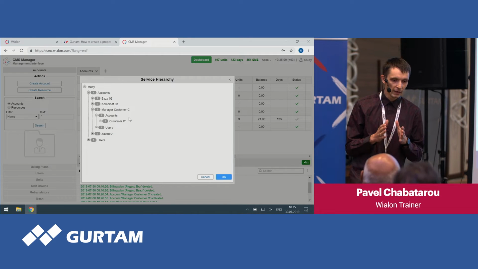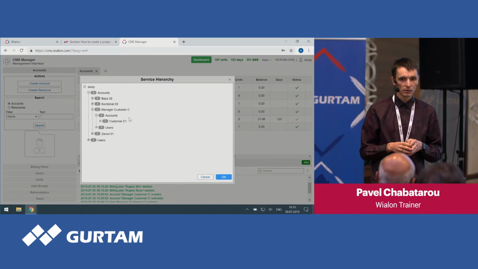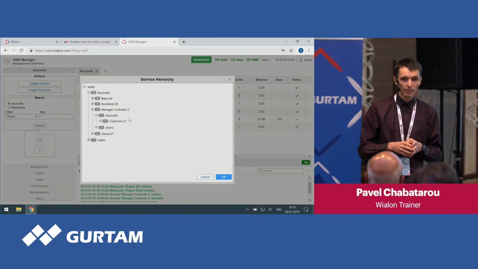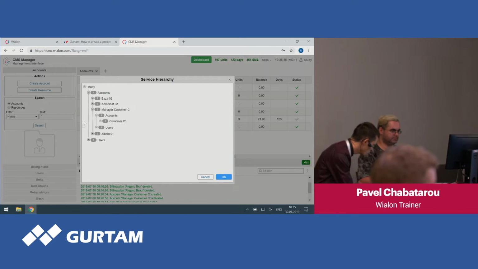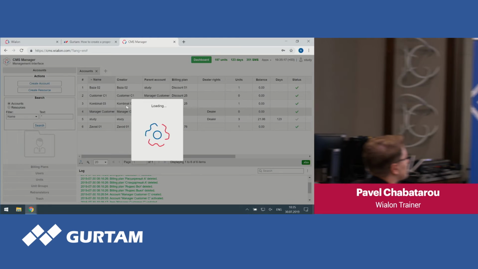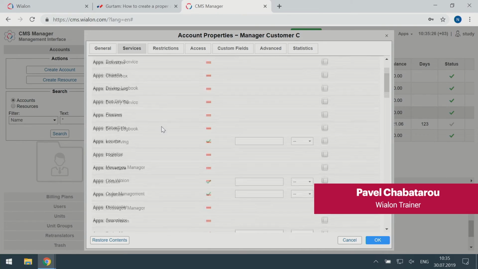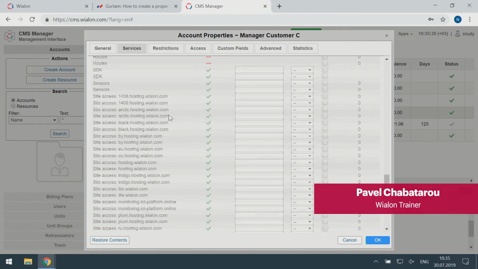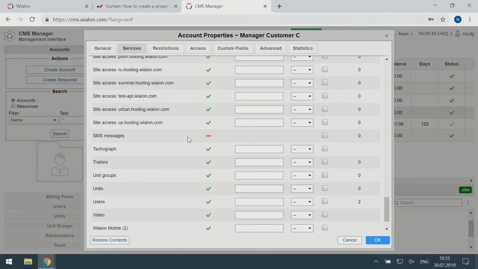The only thing that comes to my mind is that you limit access to the monitoring interface for your support specialists. So you leave only CMS for them. Through the account properties, you can restrict the access to the monitor interface. For example, this is the manager's account where your support team lives. You go to the services, scroll down to the sites, and disable everything that has hostingwialon.com or your own domain if you're using one, and leave only the management interface.